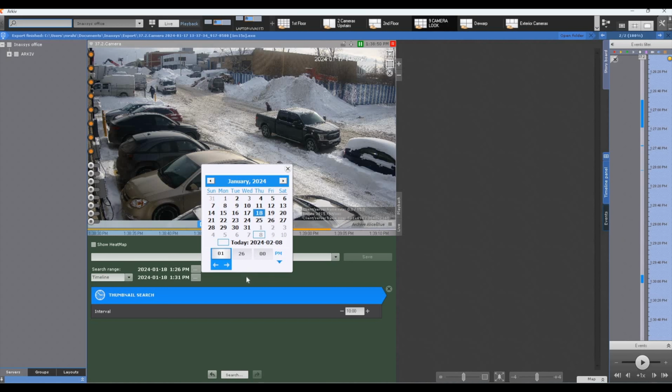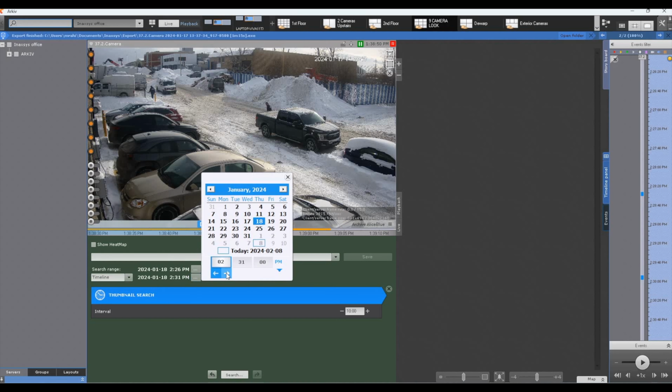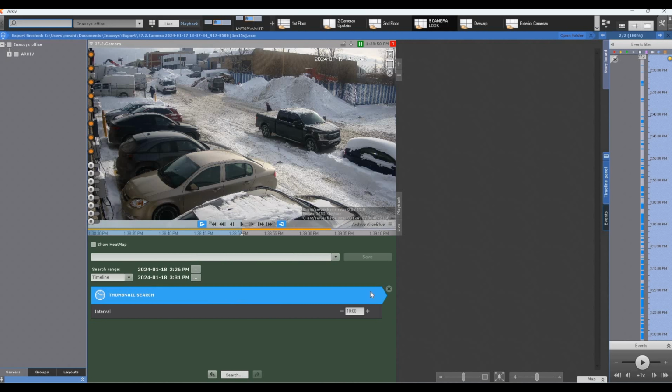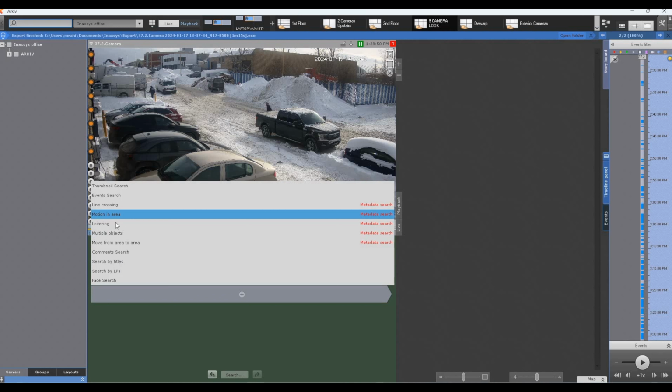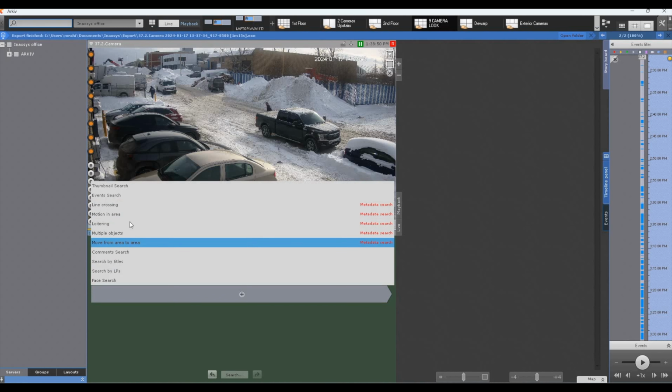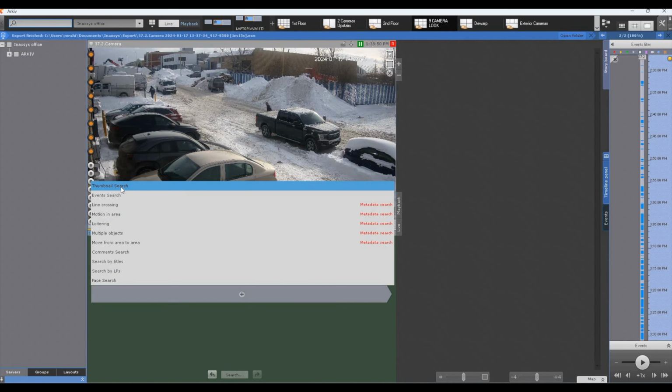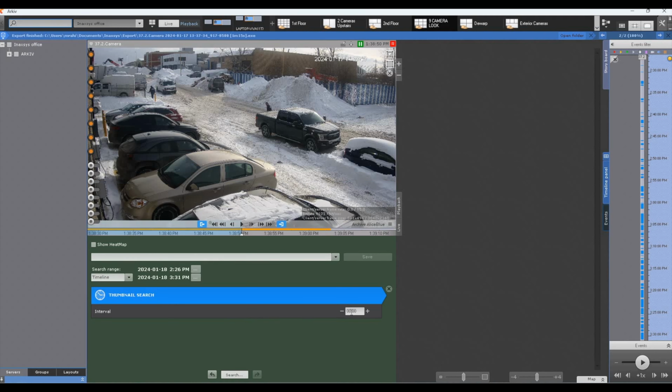So I would select the 18th, and then I select my time frame. So let's say it's 2 p.m. and my end time, we're going to do 3:31. And then in this case, we're going to do a thumbnail search. Now, you could do a host of different searches here. There are a series of features that Arkiv is very good at for smart forensic searches, which we will cover in other videos. But today, just for a quick thumbnail search, you can select the interval. So if we want to break up this approximate 1 hour into intervals of 10 minutes, I would hit 10, and then I hit search.